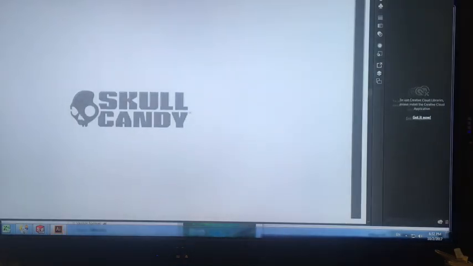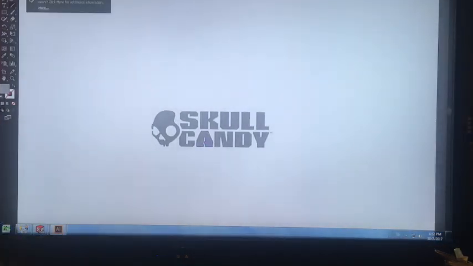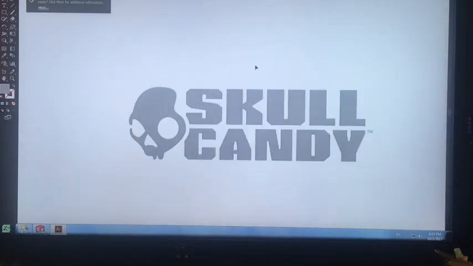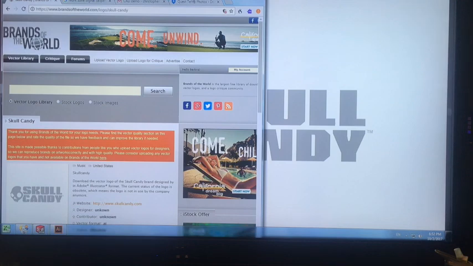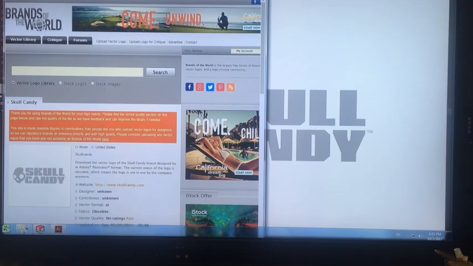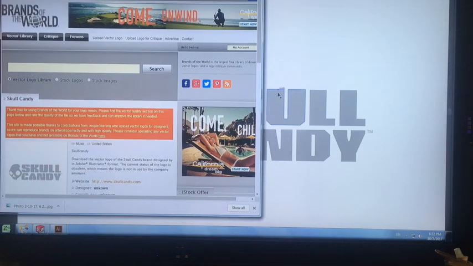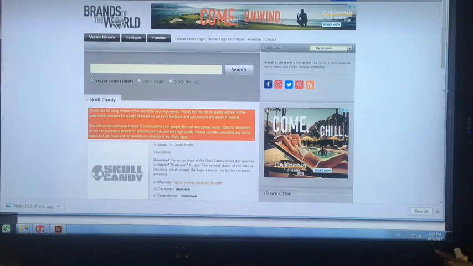If we have a look, I've got it open in Illustrator. I'll just bring that down. So what we've got on that earpiece is this skull icon. The first thing I had to do is find this artwork. One website which I've used for a while, it's free and it's got a lot of logos in vector formats, is called brandsoftheworld.com. You can register for free, just need your email. I don't get any spam or anything like that from them.